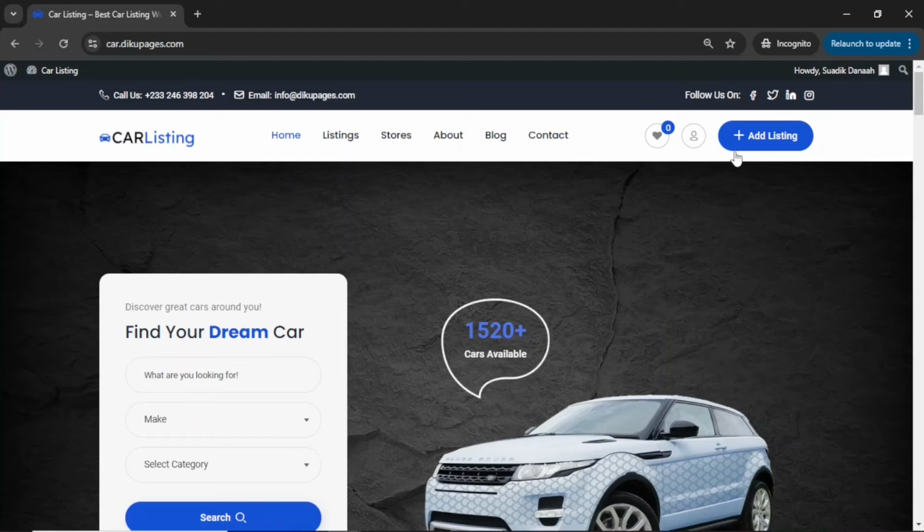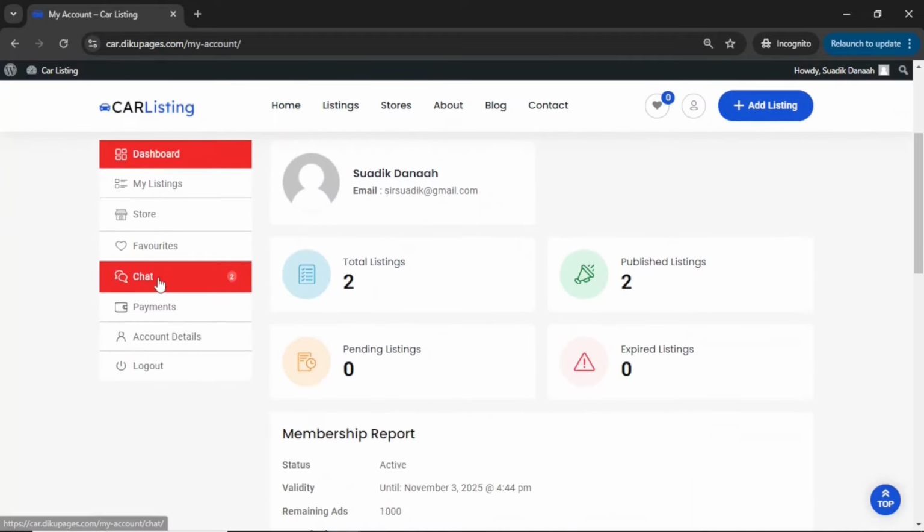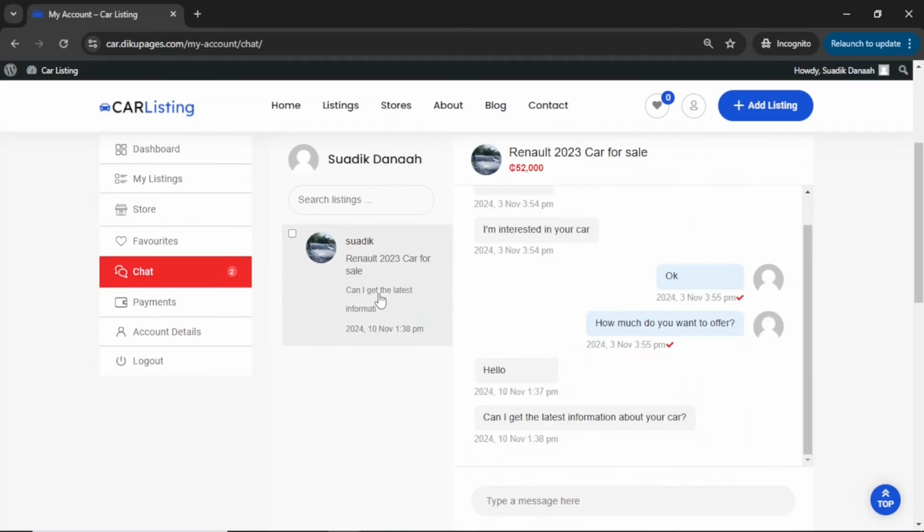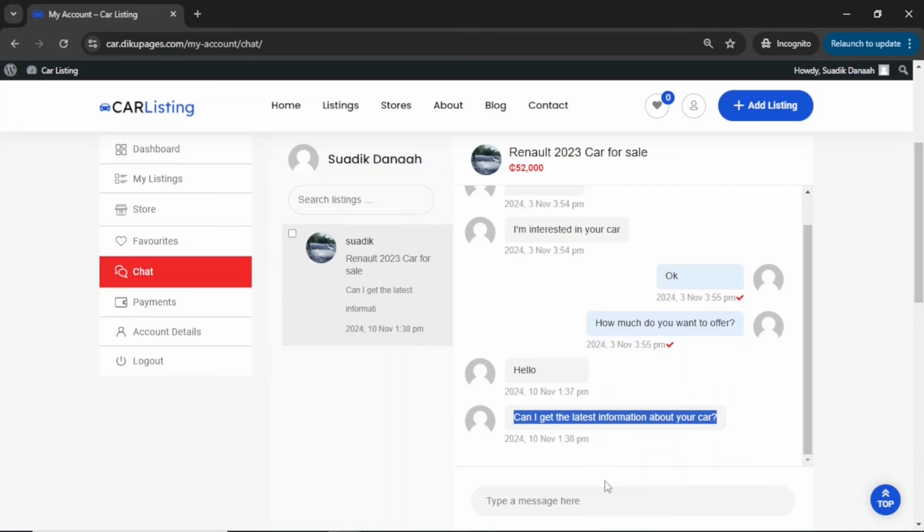Alright, I've logged into the website as a vendor. What I need to do is go over to my account, and going down right here you see that under chats I have two. If I click on it, this is the latest message. I just go ahead and open it up. You see that I have, hello, can I get the latest information about your car? I will say yes, of course.